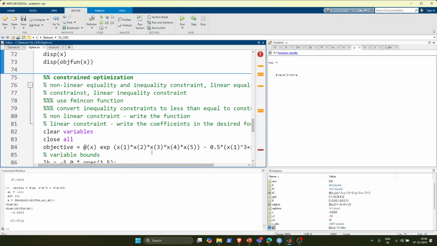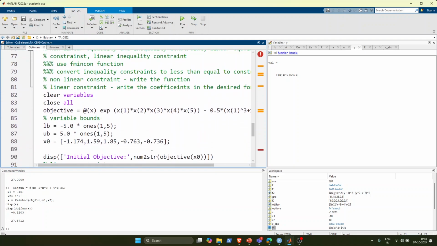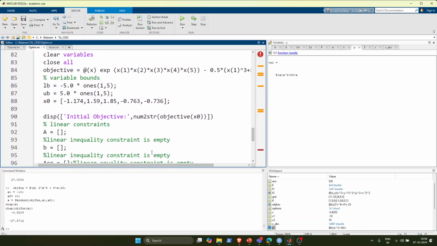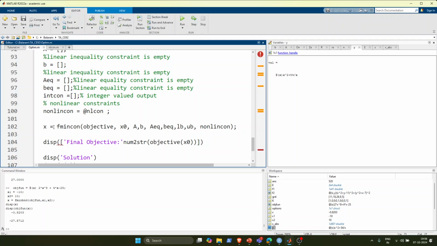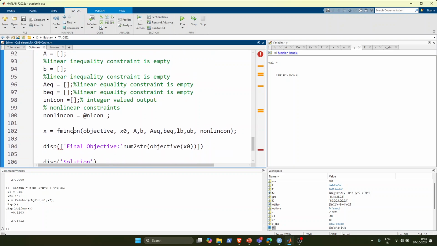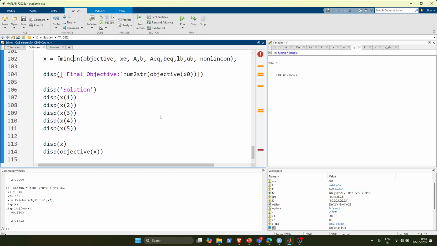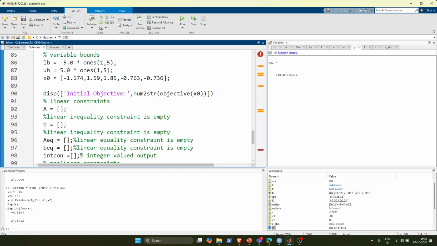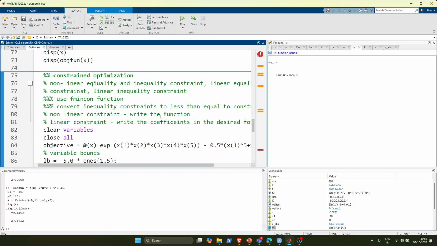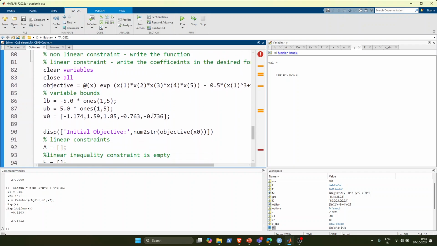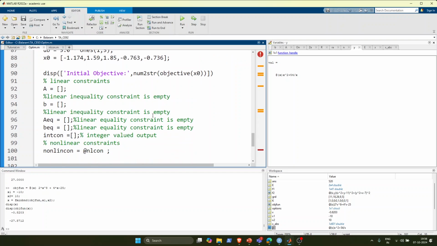Like that you can do constraint optimization also, but there you will use fmincon. So here you can use fmincon where you have constrained optimization. These things you anyway have in the lectures, it is explained properly, so I'm not going to explain it. Here you can see one thing I wanted to show. Where is that? nlcon should be there.